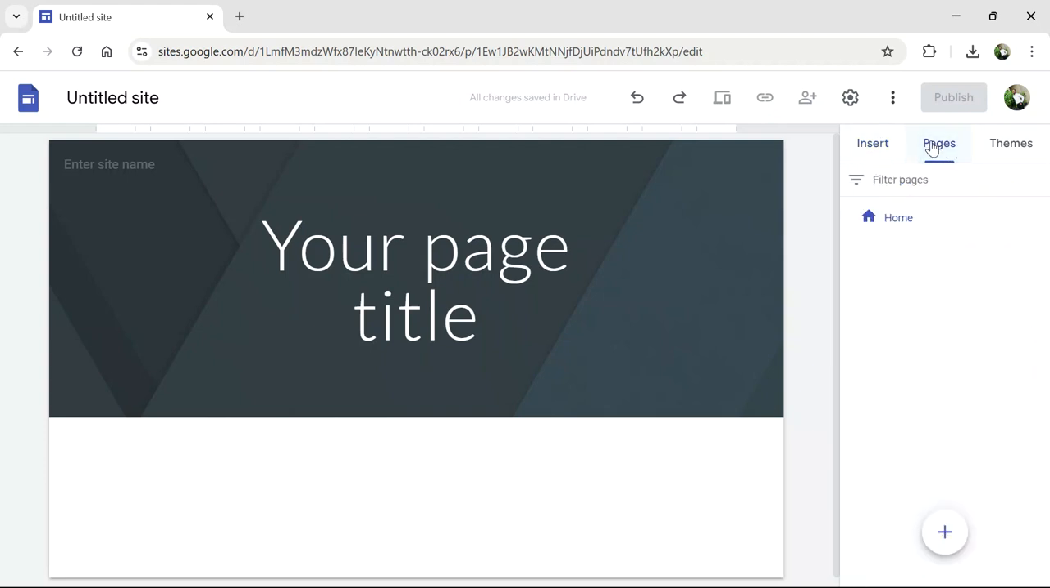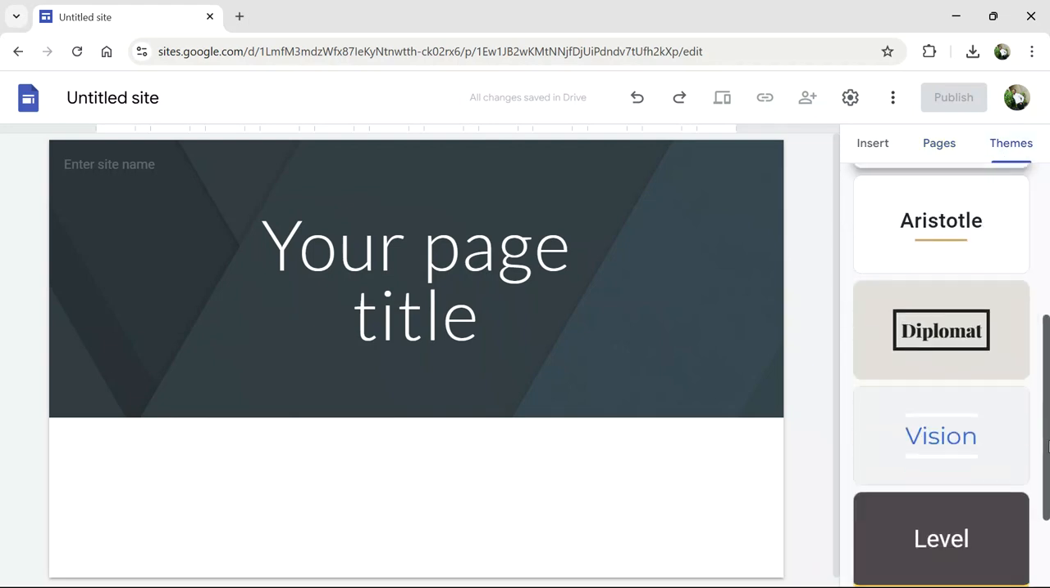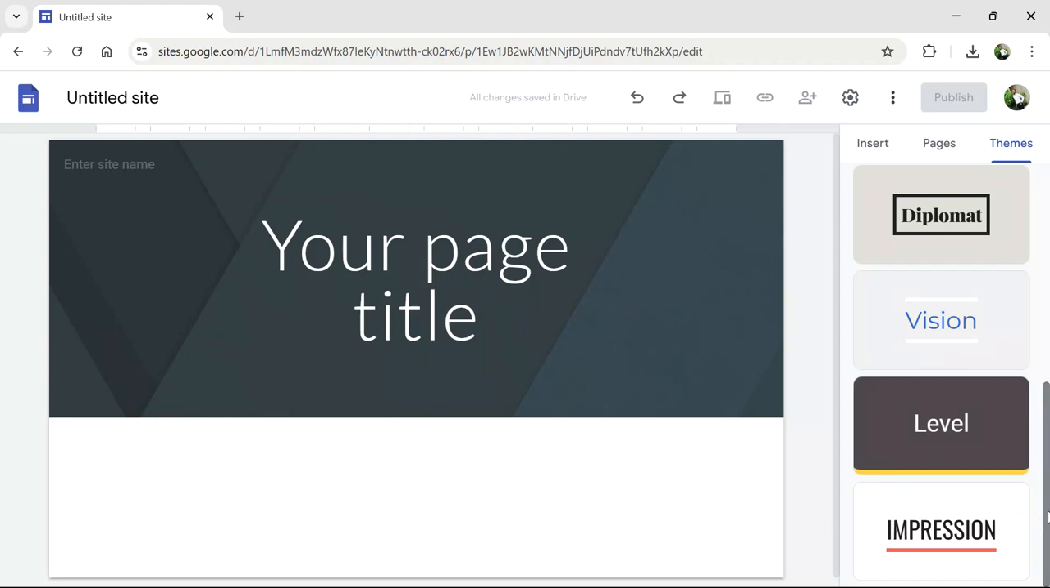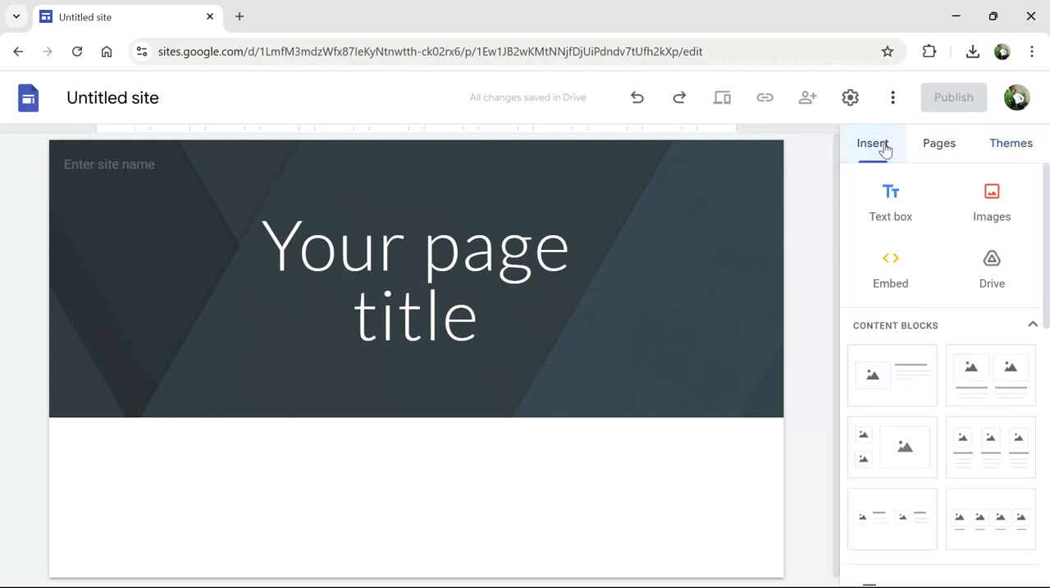Then when you come to the page tab, this is where you're able to create your page. As it stands now, we have only one page here, which is the home page. Then we have the themes. This is where you select a theme for your website. So the font size, the color, and everything will be affected by the themes. All right. So these are the three tabs that we are going to use for our dragging and then dropping.